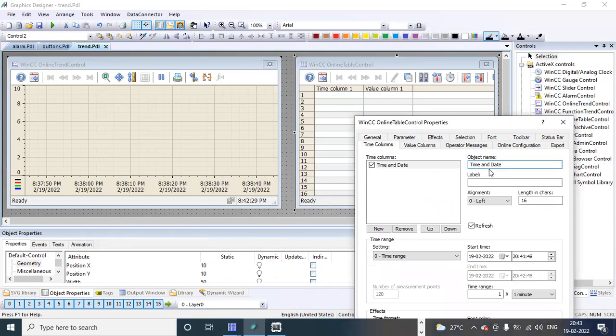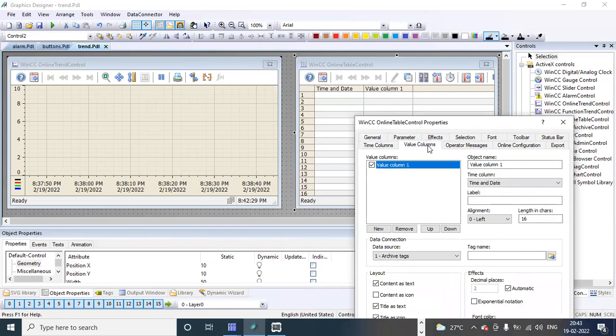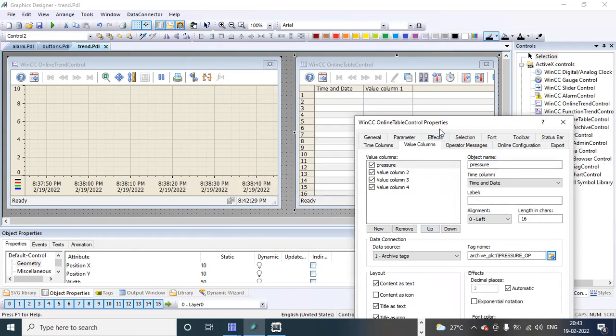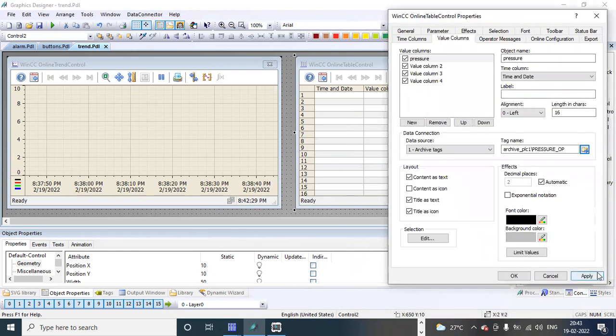Some name. And for the value columns, I need to add more columns here, by clicking on new. So value column 1, like for pressure. Here also we have to select the data source and the data connection. So the first one is pressure. Click on apply. Similarly, next was speed.